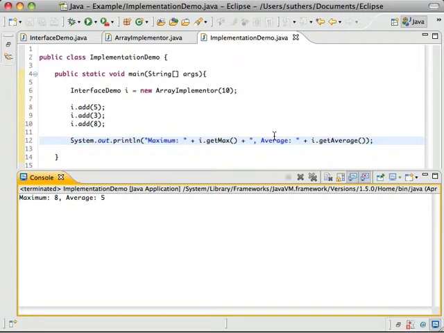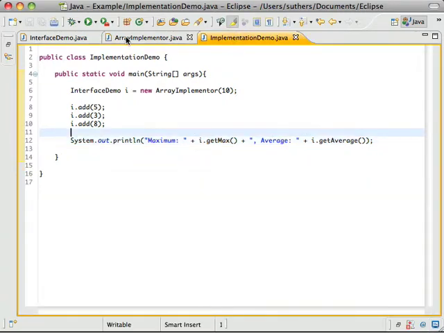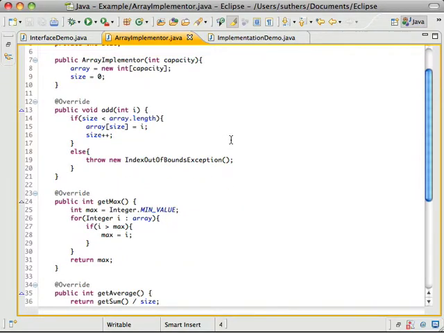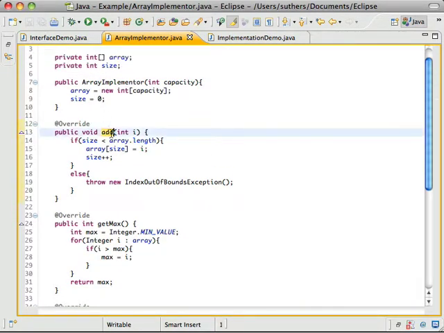Okay, so it looks like it works. Our highest value is 8. Our average is not exactly 5, but it rounds down to 5 because, remember, average actually returns an integer. So it seems to work. But if we look at the code for array implementer, we can see that although adding to this list is relatively fast, it's just an array lookup, O(1) access.